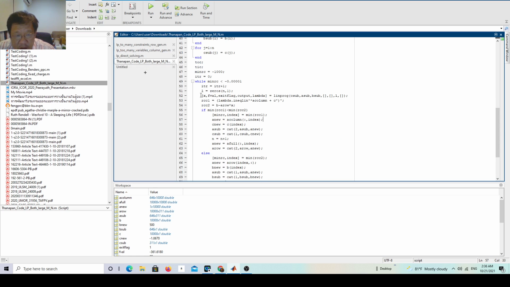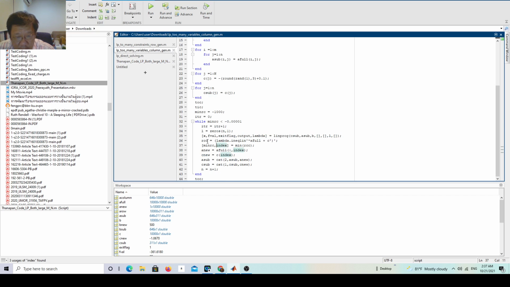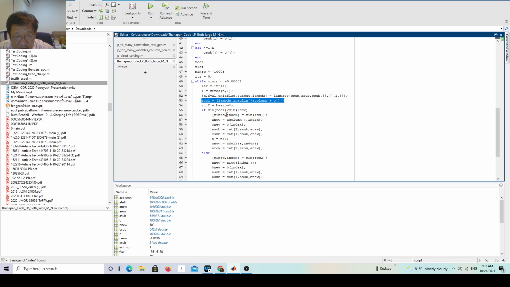And in this case, once we solve this problem, we're going to get the optimum solution stored in X, and the dual variable stored in lambda. And we have two different types. You remember RCC1 is from the column gen. From row gen, the RCC is in this form, the right hand side minus the left hand side, with the constraint that the left hand side needs to be less than or equal to the right hand side.